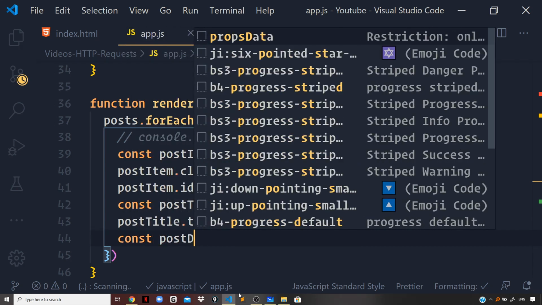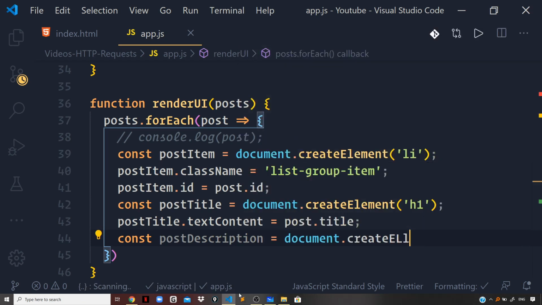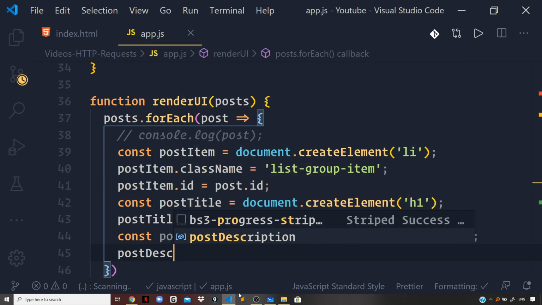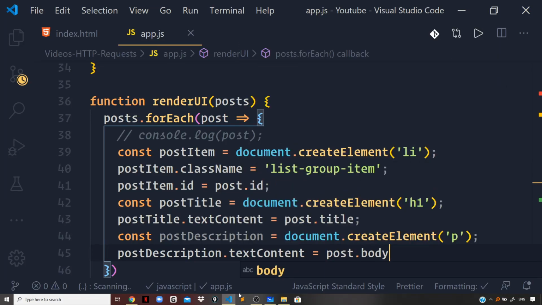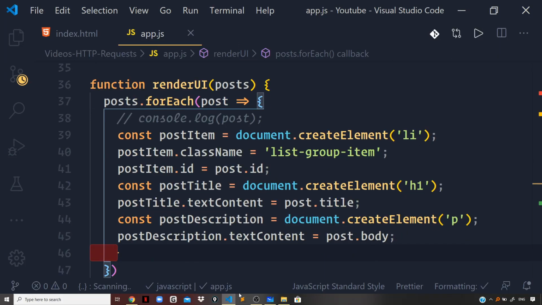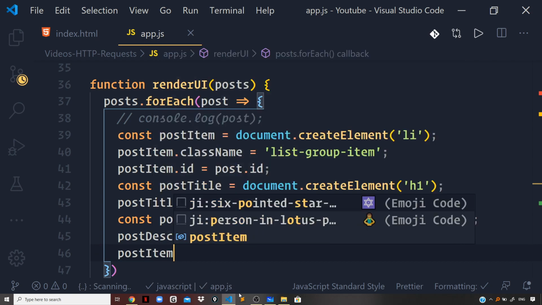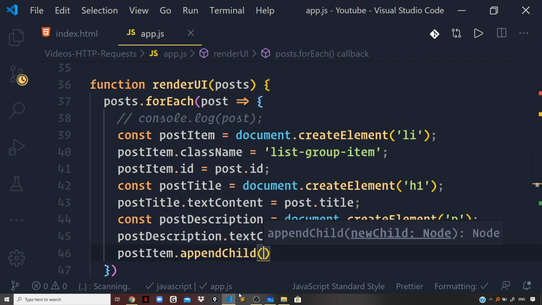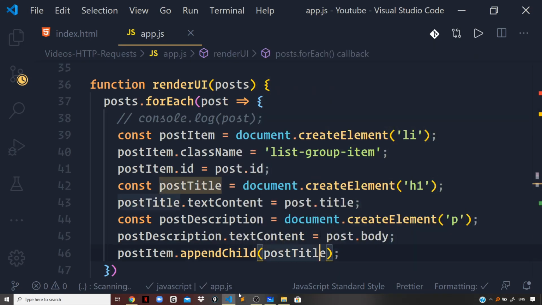Then postDescription is document.createElement, and that will be a p tag. And then I will say postDescription.textContent = post.body. And then within the postItem we will nest the title and the description tags. So postItem.appendChild, so this will append the postTitle as a child element of our postItem.